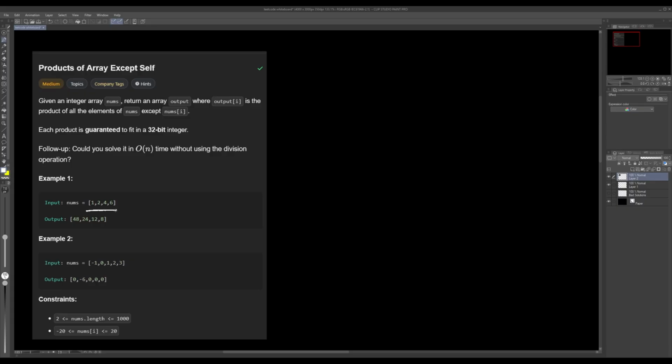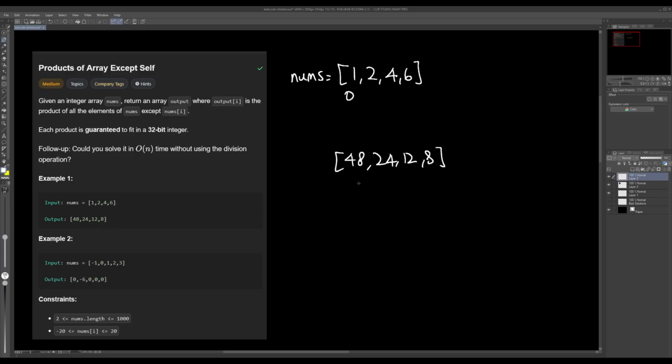So here we have 1, 2, 4, 6, and it becomes 48, 24, 12, and 8. Let's say nums is 1, 2, 4, and 6, and we can see that the result is like this. So what's happening here? For index 0, we're taking the product of all the numbers except that one, which is 2 times 4 times 6, and that gives us 48. In index 1, it's 24 because it's taking the product of everything except 2. So this times this times this gives us 24. And so on and so forth. At index 2, it's the product of 1, 2, and 6, which is 12. And at index 3, lastly, it's the product of 1, 2, and 4, which is 8.